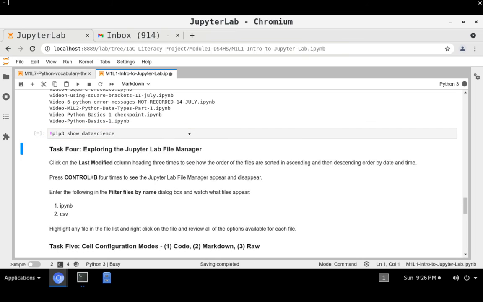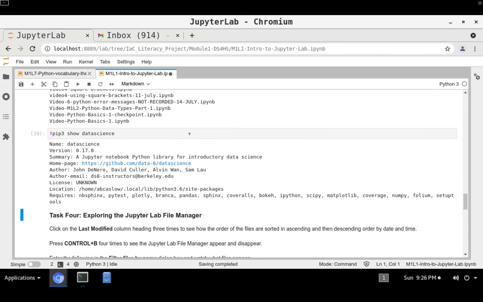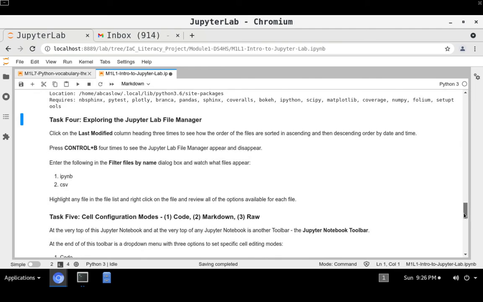And then same thing here. Let me hit Shift Enter. Takes a little load. Boom. And that's exactly what it does. It shows data science, shows the author. And this is all in the operating system because we have that little exclamation point there. So when you want to run something in the operating system, make sure you start it off with an exclamation point.